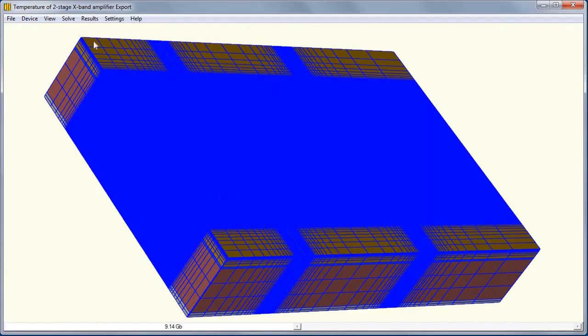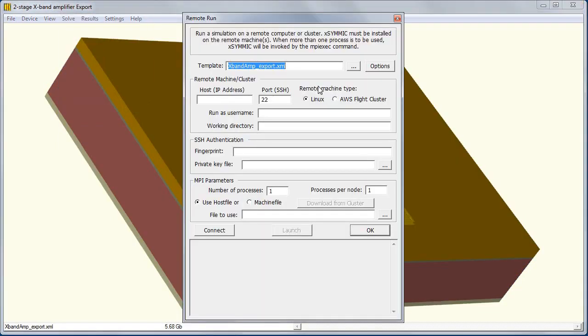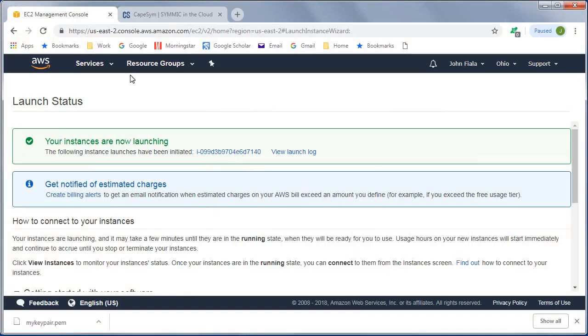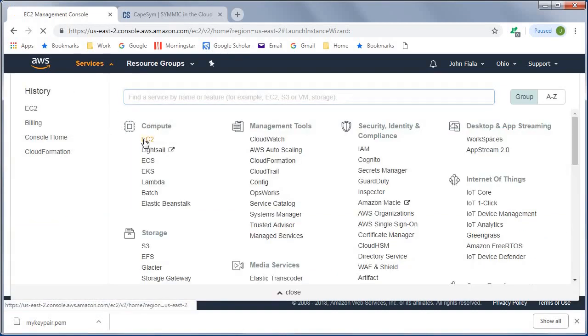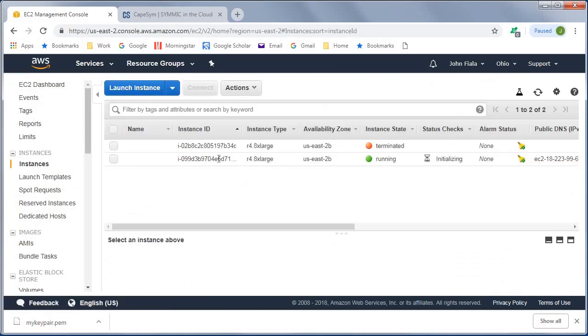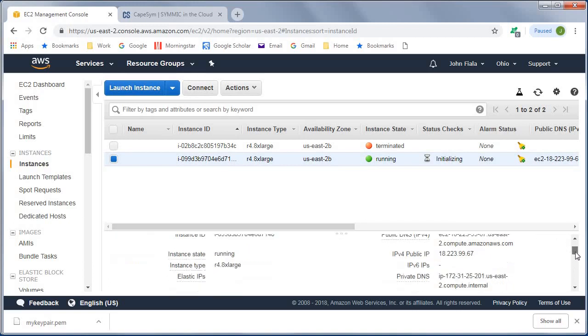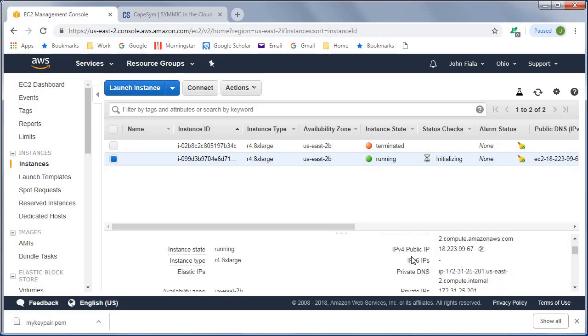So while it's launching, let's go back to our problem, and we'll use the remote run to actually connect and communicate with the instance. So we're going to run this template X-band amplifier export, and we need to fill in the rest of the dialog in order to do the communication. The information we need is in the EC2 dashboard under the running instances. So we'll select the instance that we just started up, and we'll scroll down and look at the public IP address. We want to copy that.